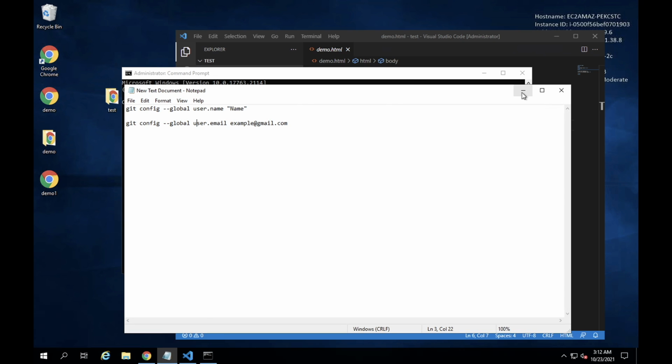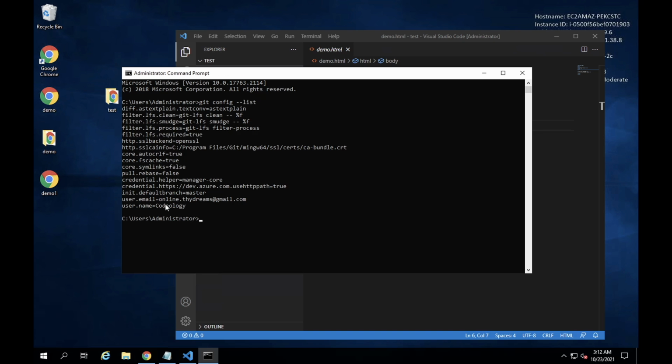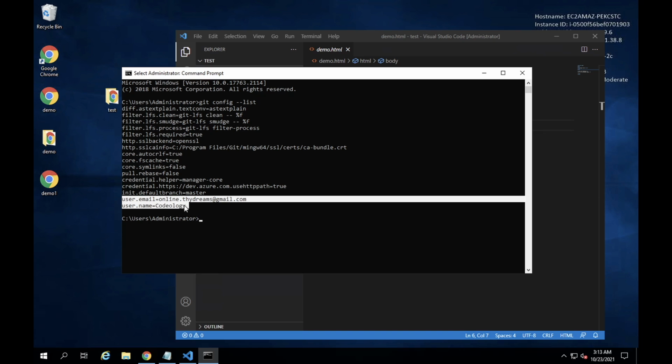Before that you need to check whether your GitHub account is connected or not. For that purpose we need to write the command git config --list. This is the command. Just click enter. See, I have already added my Gmail and also my username. No worries, I will show you how to do it again.